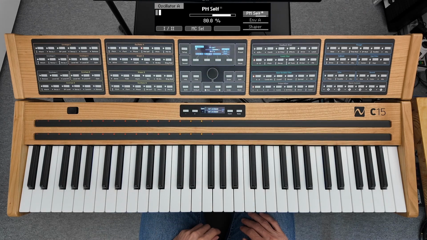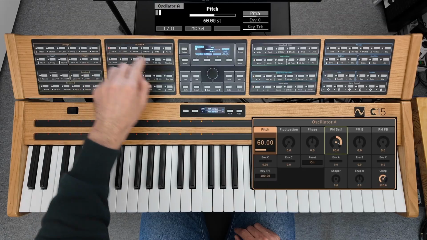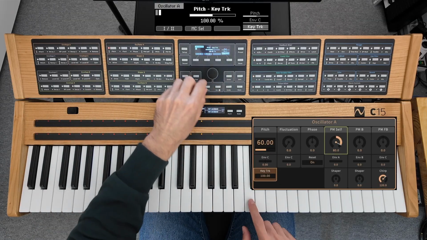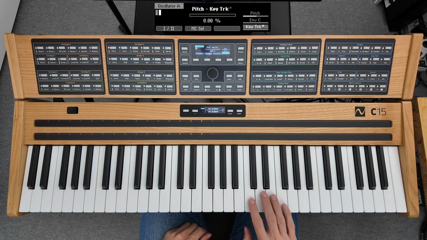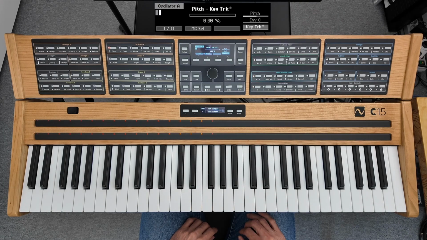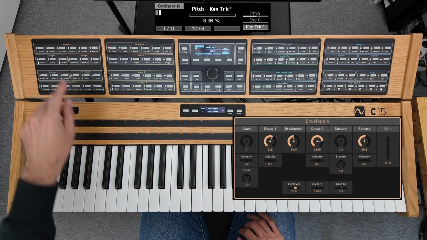The tonal component is still present. By playing different keys, we hear a different pitch. To eliminate it, let's turn the pitch key tracking down to 0. Now let's mimic the percussive sound of the pluck by using a fast envelope decay.